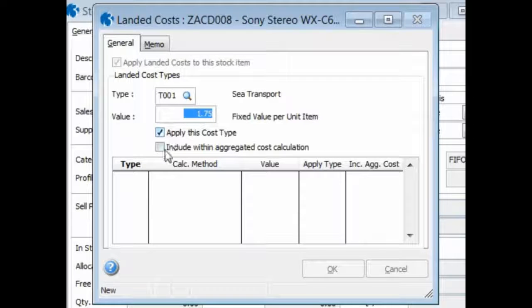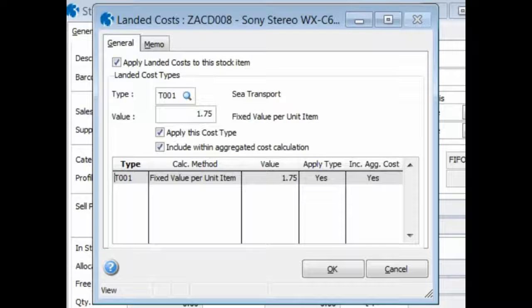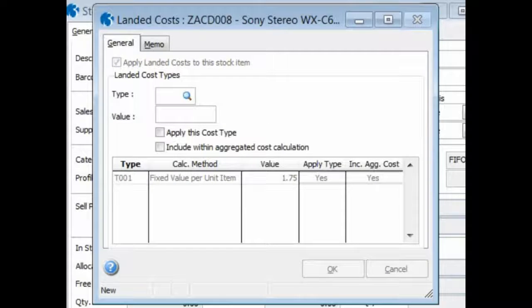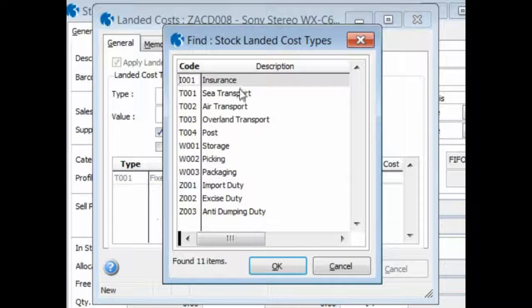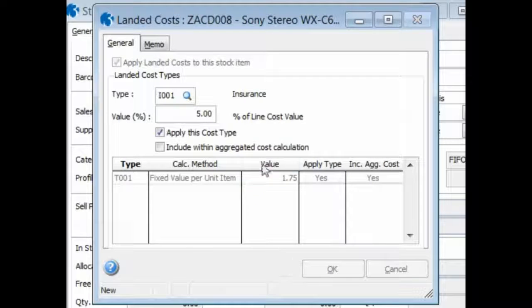I'm going to apply this cost type, but I'm also going to include it within the aggregated cost calculation. And I'm going to save it away. Let's add another landed cost type of insurance. Note, this is calculated as a percentage of the line value, in this example 5%. And again, on this stock item, I can modify that from the default value. I'm going to include this cost type. I'm also going to include it within the aggregated cost calculation.